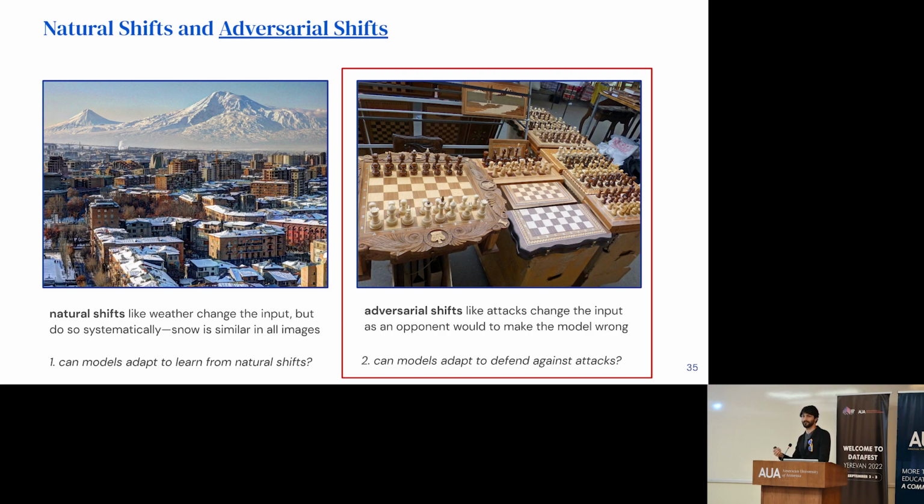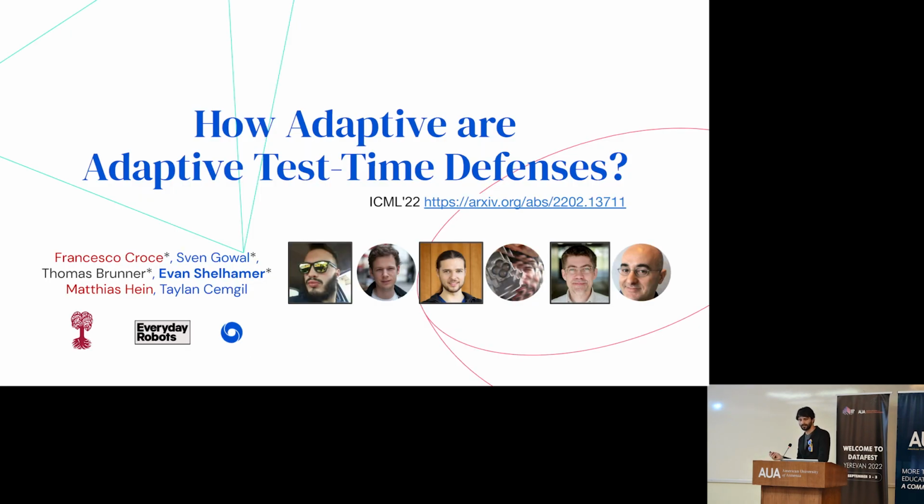Other talks at DataFest have talked about adversarial robustness. This is a project I completed at DeepMind with collaborators both in university, Francesco Croce, a student in Tübingen, and also in industry, with collaborators at DeepMind, Sven Gowal, Thomas Brunner at Everyday Robots, also part of Alphabet, and the advisor Matthias Hein, and Taylan from DeepMind. So we're going to look at these adaptive methods, like I showed you for natural shifts. We could try to adapt as a defense, but are we there yet? Do we adapt enough? Can it actually work?